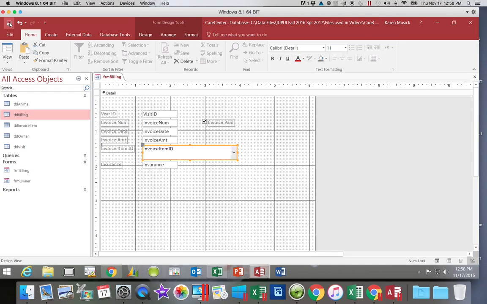So now I'm going to save those changes. And the last thing we're going to change when it comes to the div fields is we don't want the visit ID field. If you click on the text box and delete the field, it will delete the text box and the label box that is associated with it. If you only want to delete the label box, then you would click on the label box. When you delete that, it will leave the text box there.